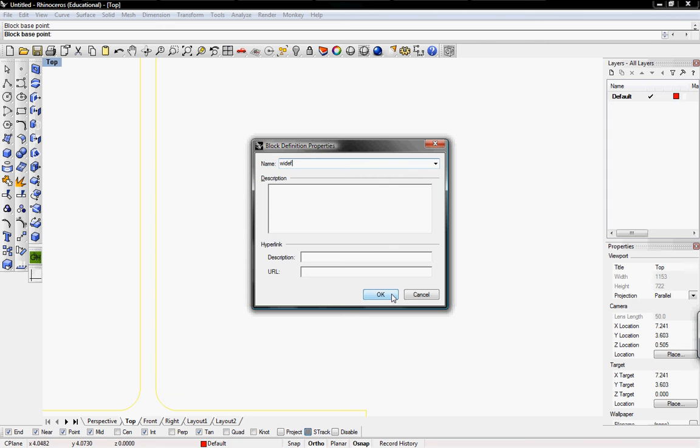And I'm going to name it wide flange 01. And you can name it anything you want. You can go into description, name, and describe what it is. Also, you can put the URL where you found your object or your product. So I'm going to click OK.